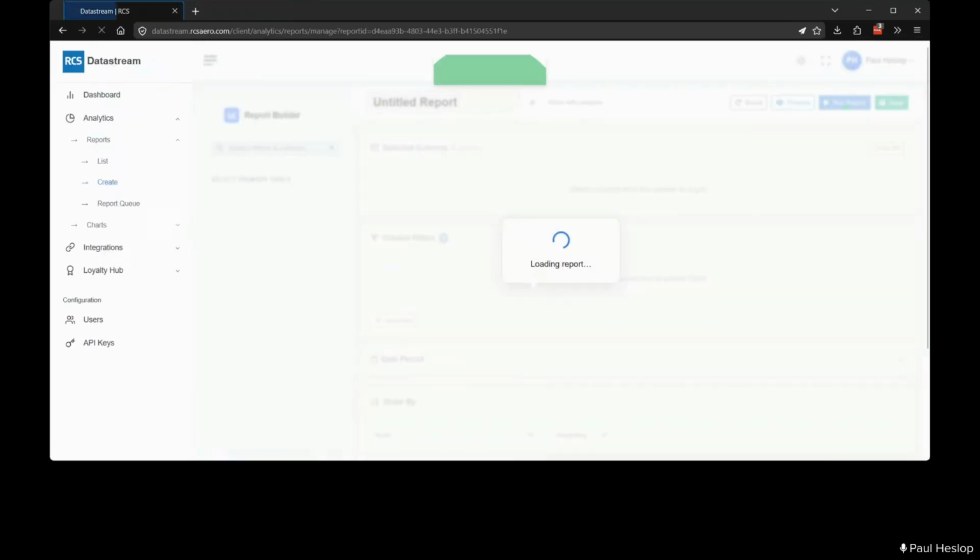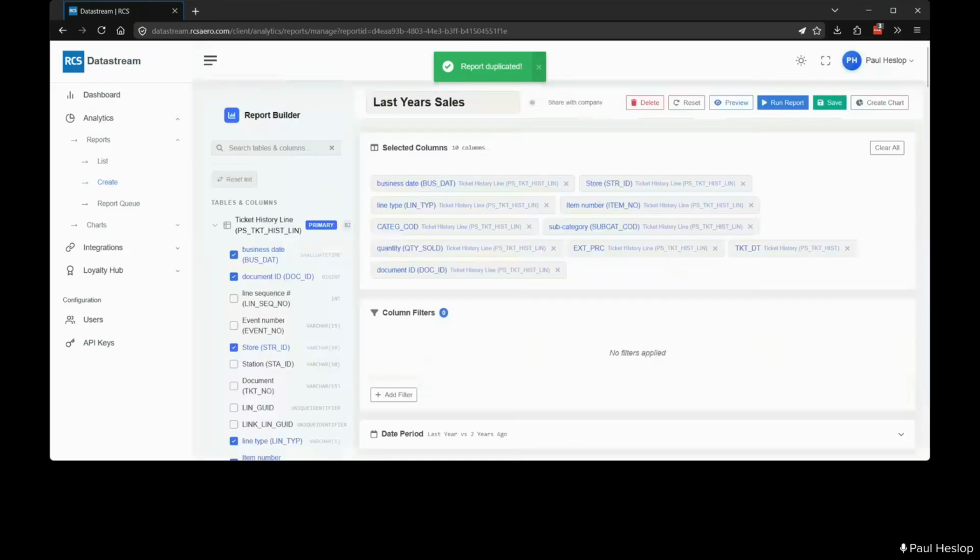Once I press duplicate, this makes a copy of the report that is completely separated from the report that I copied. So if I make changes to it, I don't have to worry about messing Emily up or messing my boss up or whoever built the report, or somebody at RCS, ruining their experience. I now have a brand new copy of this report.